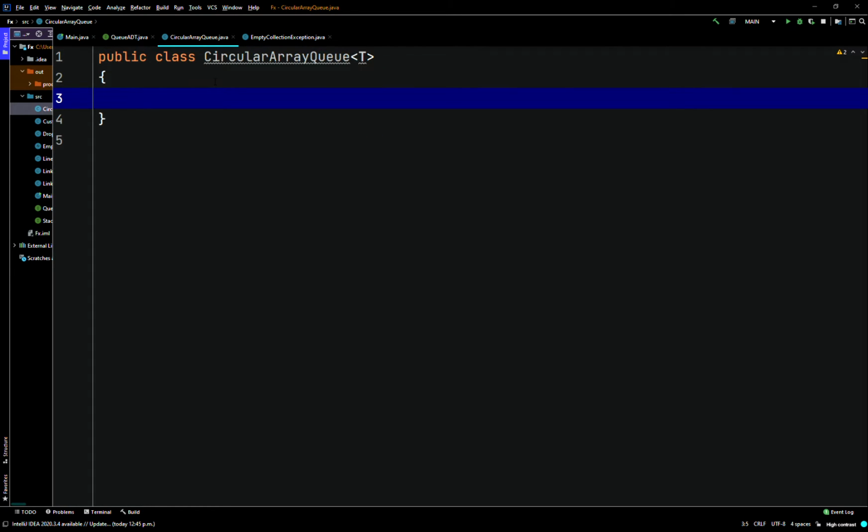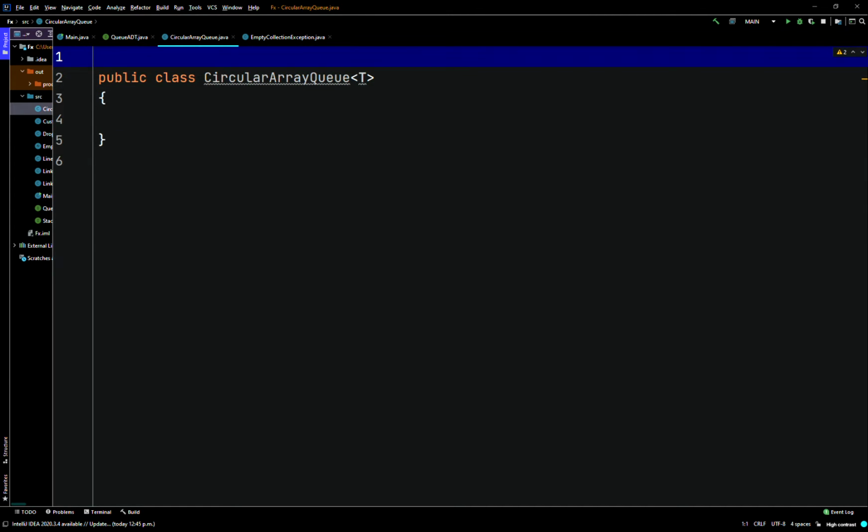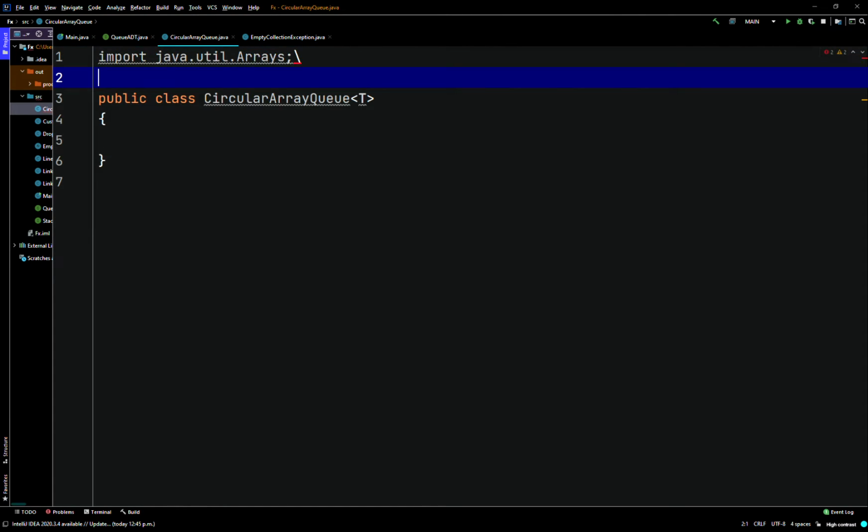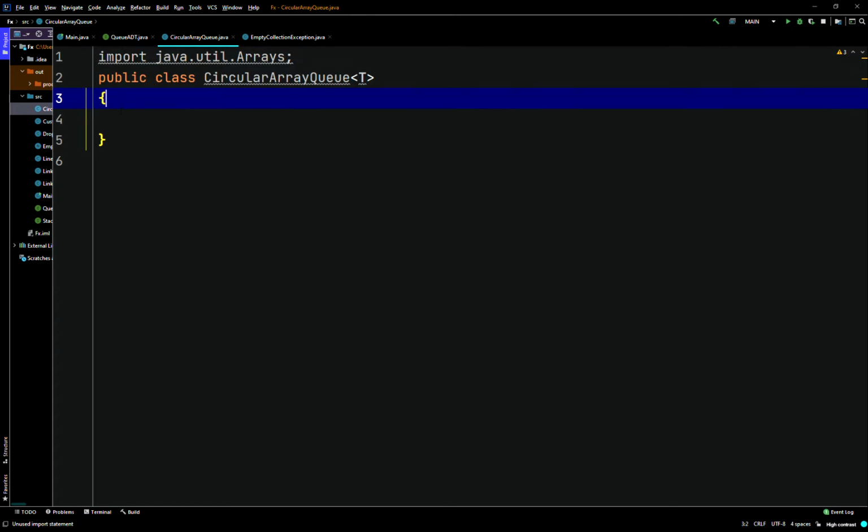So we'll start coding. So public class CircularArrayQueue of generic type T. And up here we'll just import java.util.Arrays. Actually, we can just put it up here.